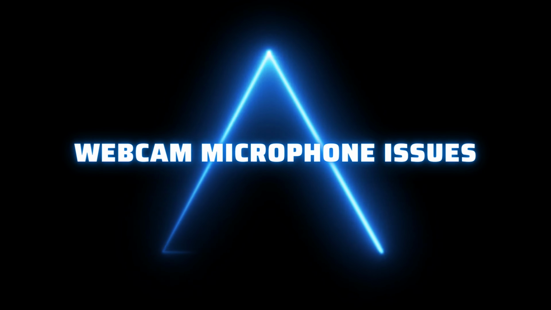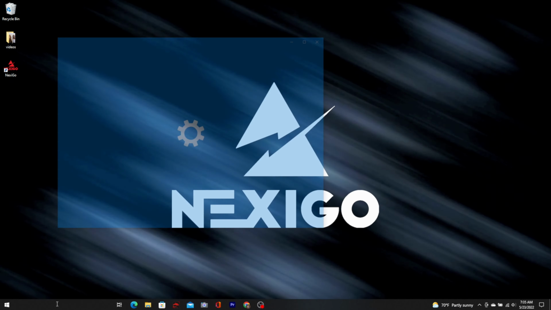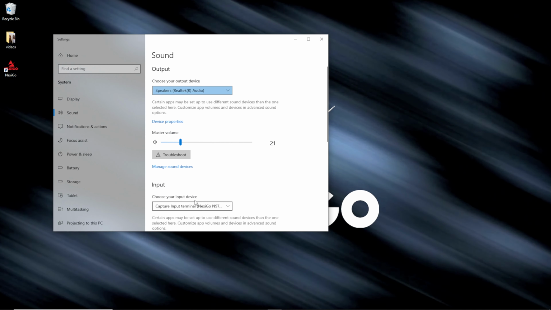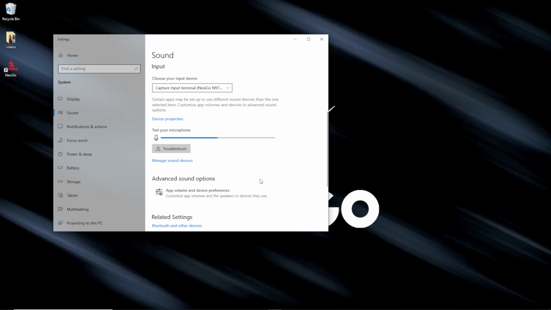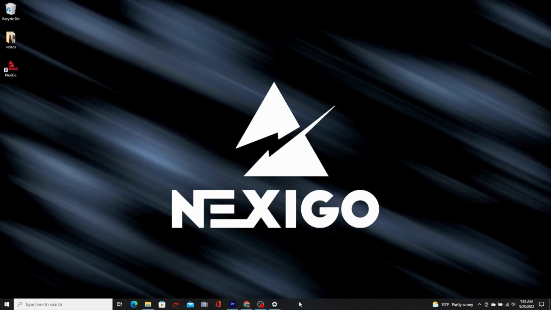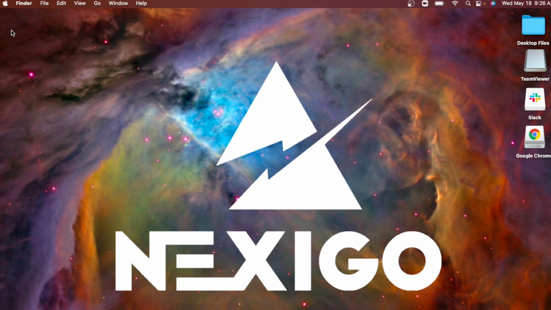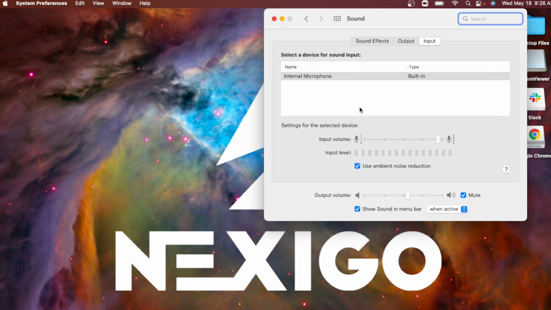Webcam microphone issues. If you are having issues with your microphone, there are a couple of things to check. Your first step should be to head into your sound settings on your computer. For Windows users, this means going into Settings and then clicking on System and then Sound. For Mac users, go to the Apple menu in the top left corner of your screen, select System Preferences, head into Sound, and then click on the Input tab.